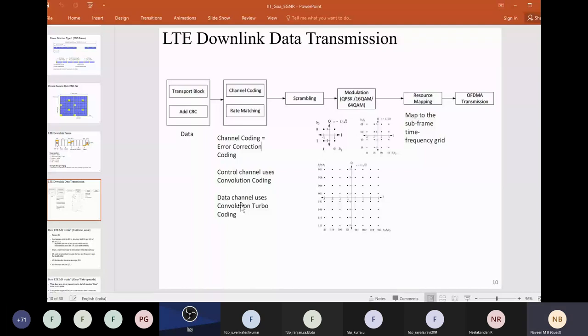In downlink, it supports QPSK, 16 QAM, 64 QAM. Now they have added support even for 256 QAM. They are also thinking of standardizing 1024 QAM also. But most of the modulation schemes are between QPSK, 16 QAM and 64 QAM. They support these three modulation schemes. Then you map it to the different subcarriers and do OFDMA. This is how you do downlink data transmission in LTE.